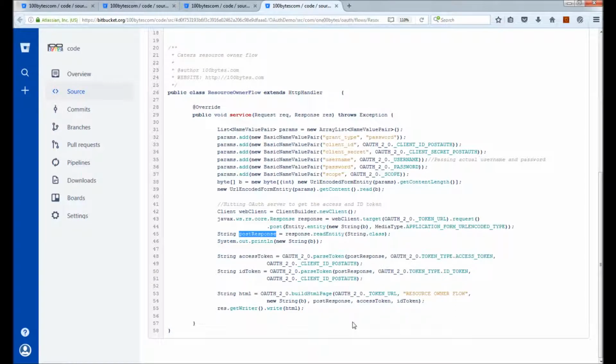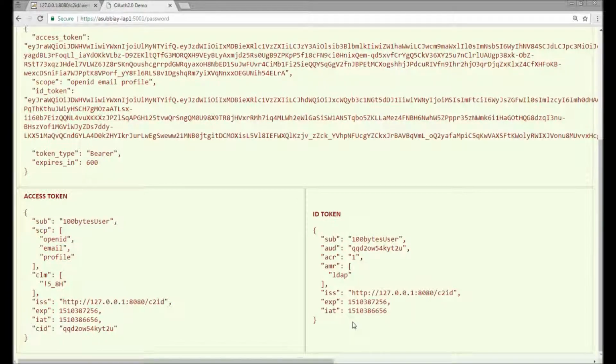I'll repeat, the resource owner flow has to be used in a trusted first party application where the actual username and password of the user is used. We have to use this flow very carefully. That's all about this resource owner flow.